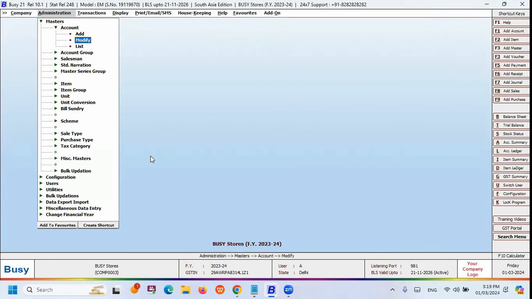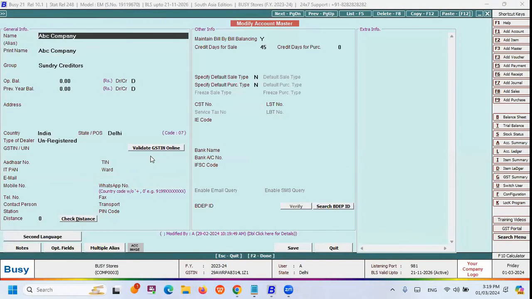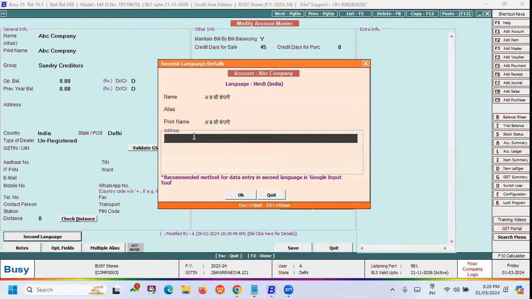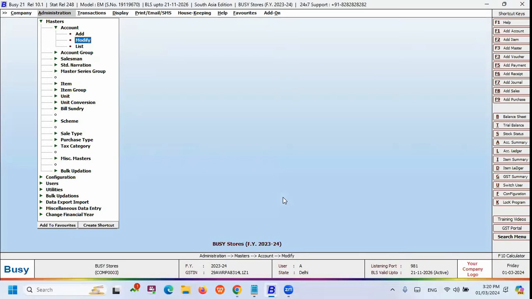That is for account master. Here I can go to the account master. Let me select any one of the party master over there, ABC company. For this particular account master itself, you have the option called second language. You just click on that and specify the second language in Hindi. ABC company. You can type like this, and here you have the option to specify the address also and to save it. This is party master modification.